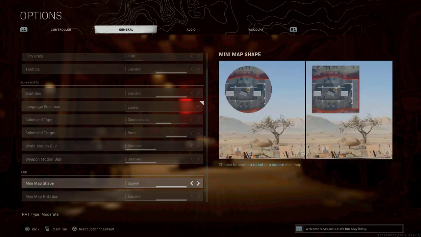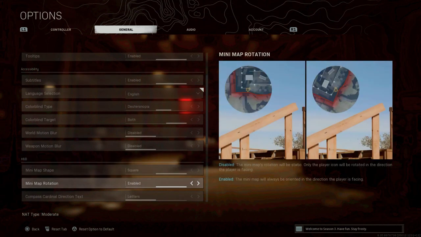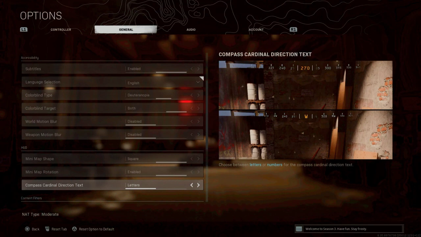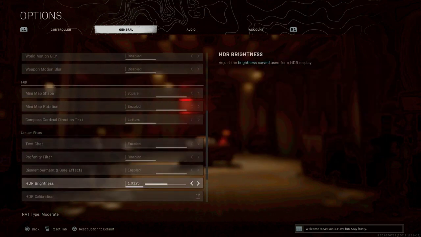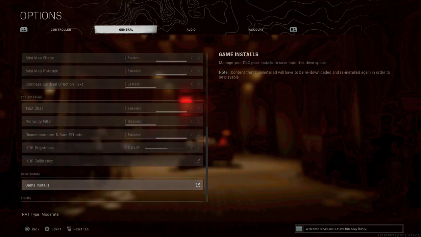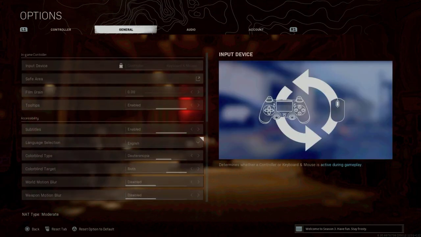Minimap shape, I always run square because I feel like it gives me a much wider view, whether that's just my brain games or not. Always run square. Looks like it gives you a lot more of a view of the map. Minimap rotation, I've got that on. Letters or numbers, completely up to you. And then the rest is also completely up to you. And that's the settings done.